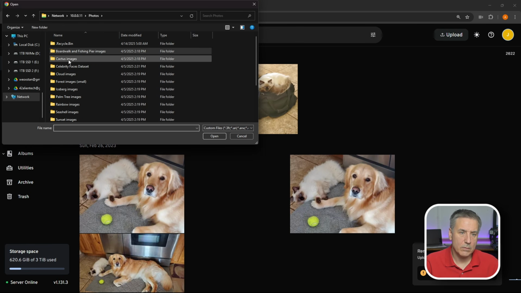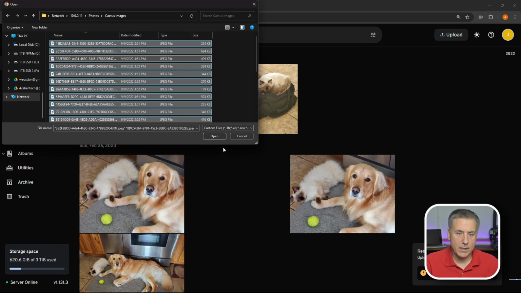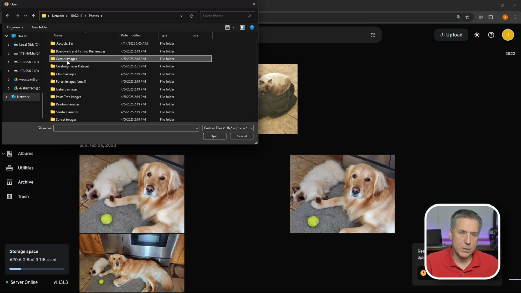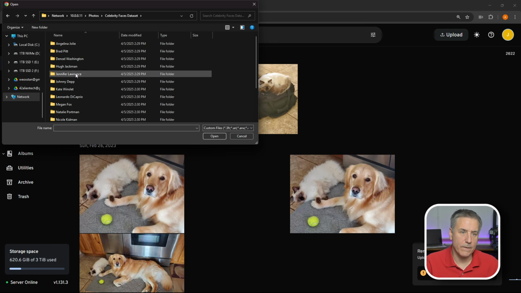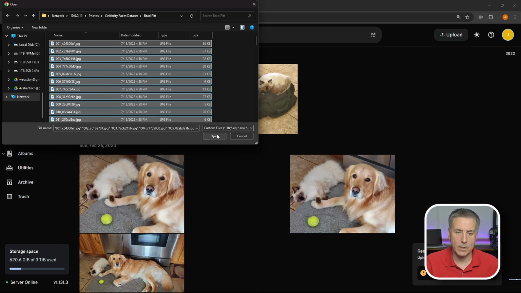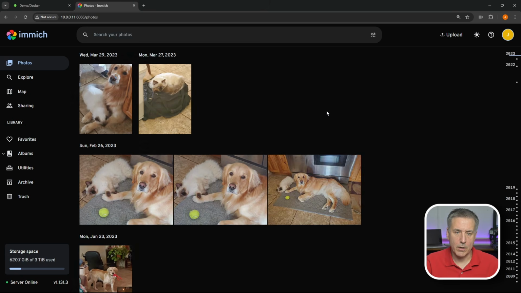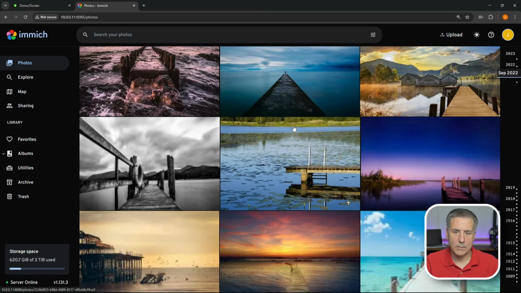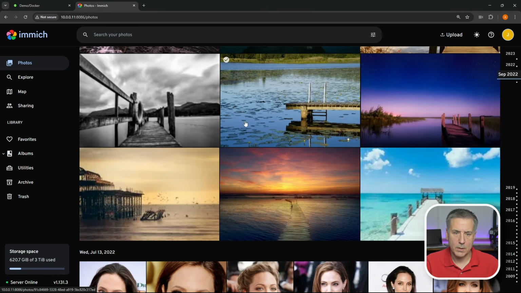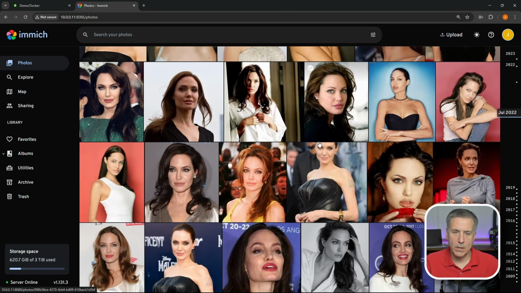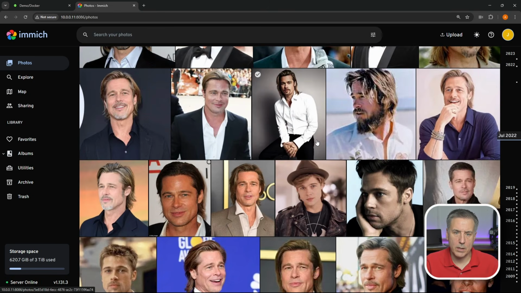We'll go back one. Grab some cactus images, and let's grab one more celebrity thing here. Let's go with Brad Pitt. Next one on the list. Open. All right, gonna refresh just to make sure everything's good. Lots of cactus photos, some nice docs, a whole lot of Angelina Jolie, and there's some Brad Pitt.